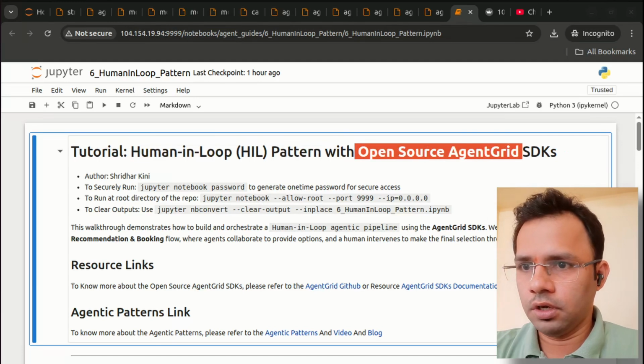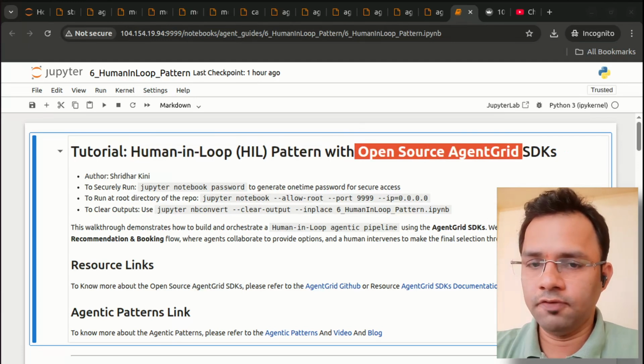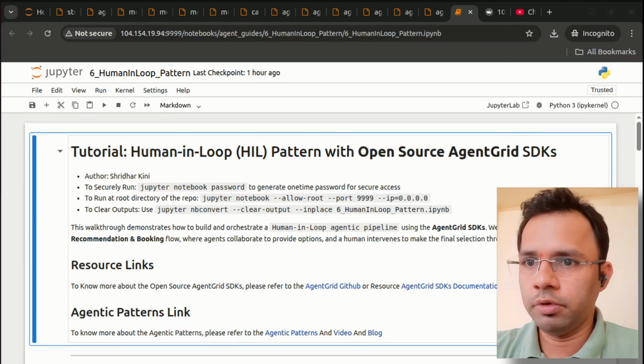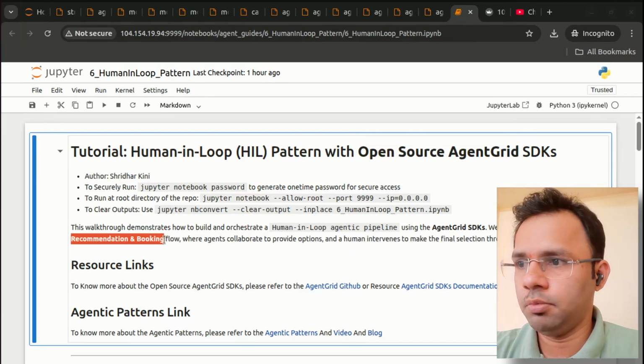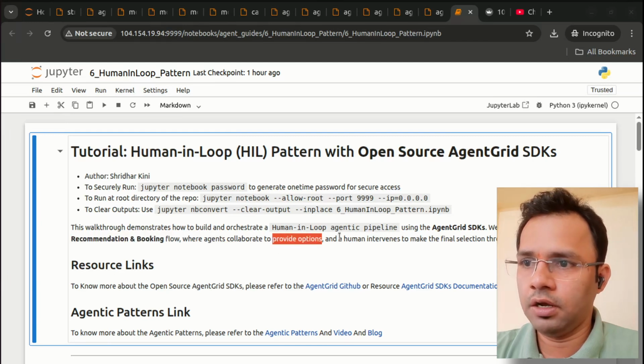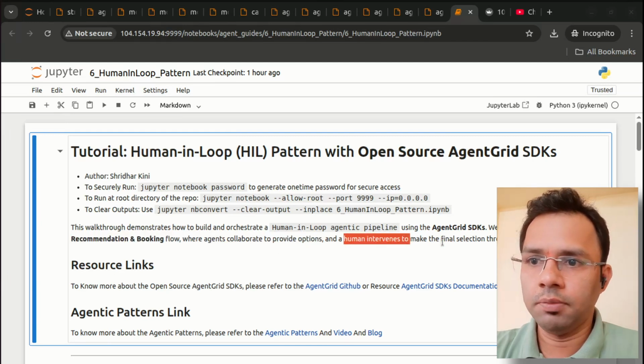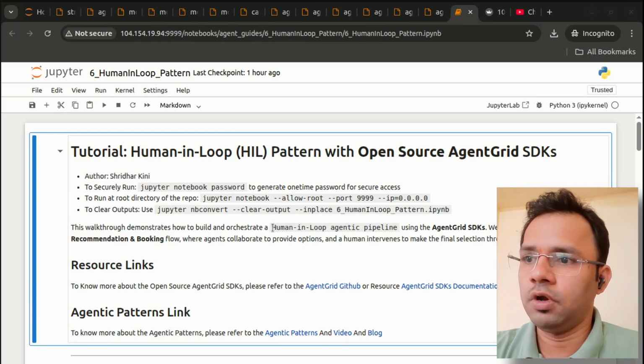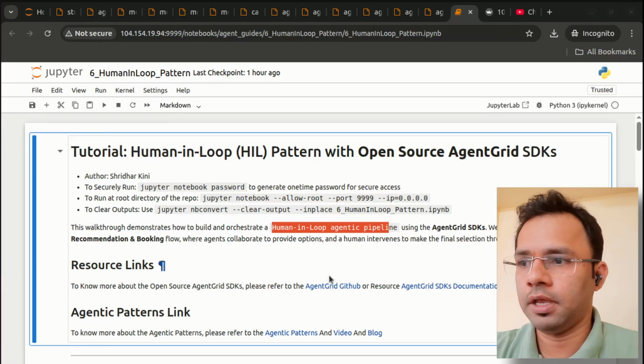So here, whenever we are explaining the different patterns, we are taking a certain application in mind and then giving the walkthrough. So in this video tutorial, we'll be discussing a movie recommendation and booking flow where several agents will collaborate to provide options to the user, and with the human intervention, the final selection will be done via a UI interface. So that's why we call it a human in loop agentic pipeline.